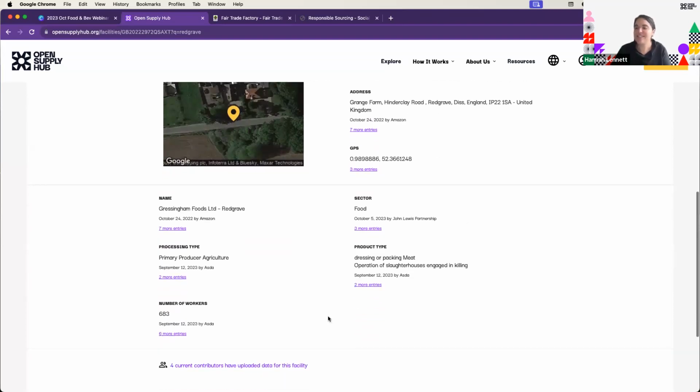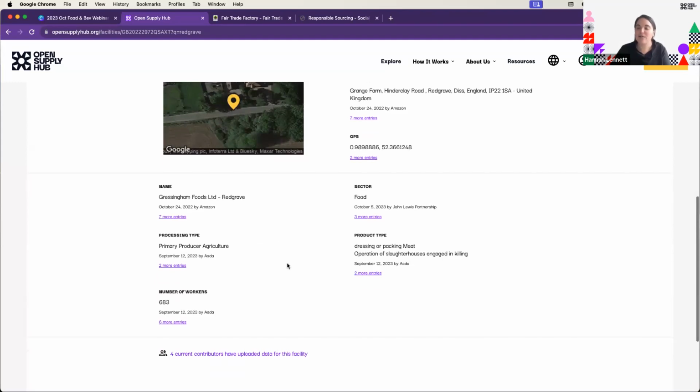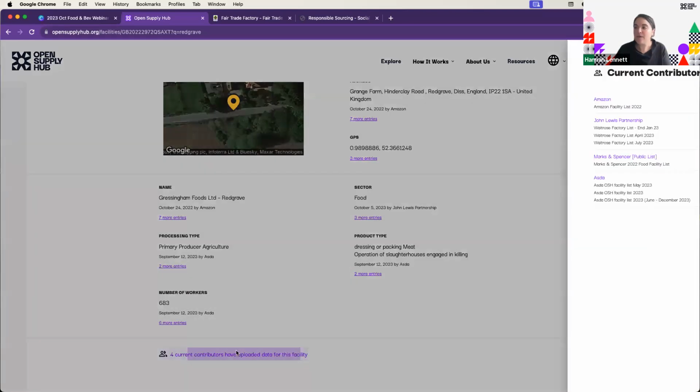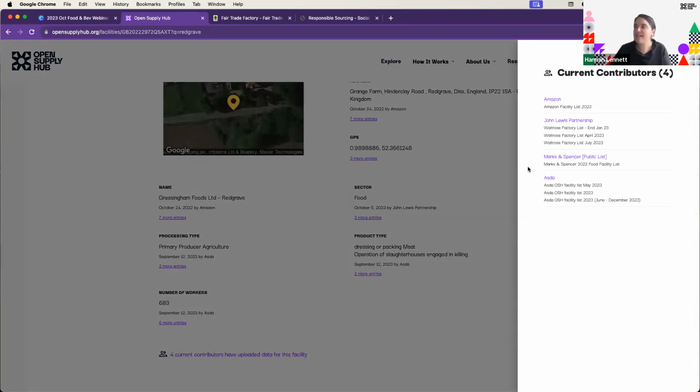If we scroll down, you can see we have a very basic set of data points that we work with, and we'll talk about this a little bit more later. But the idea being that we're really trying to capture where is a production site and what are the basic operations there. And then most importantly, at the bottom of the page, we can see all of the organizations who are connected to this site in some way. And so again, whatever the intervention might be that you're trying to do at this site, you have a sense of some of the organizations that you might be able to work with or reach out to.